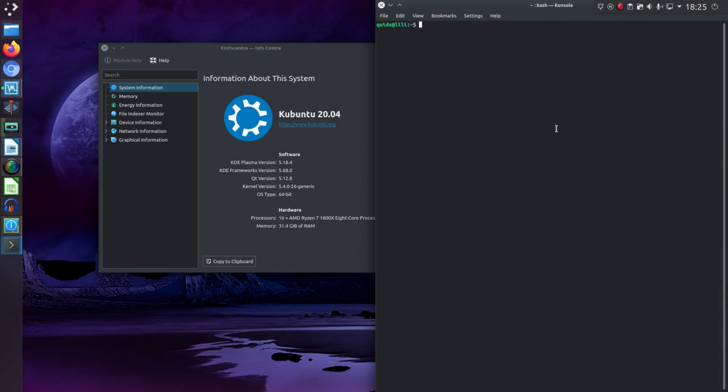The 5.4 kernel gives us new features such as lockdown, which is designed to make it more difficult for root exploits to happen. And we have the backported WireGuard VPN, which has been added to this kernel.